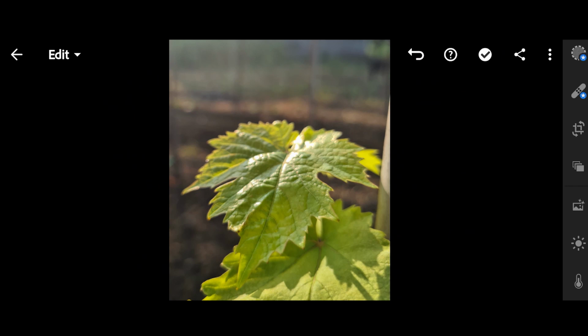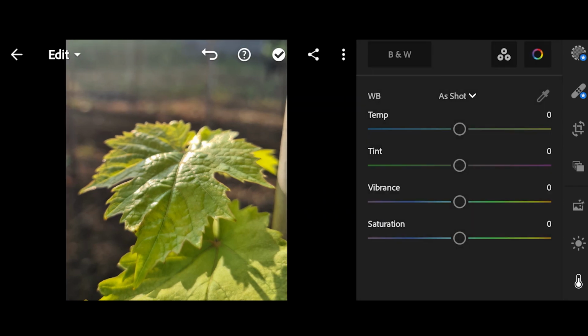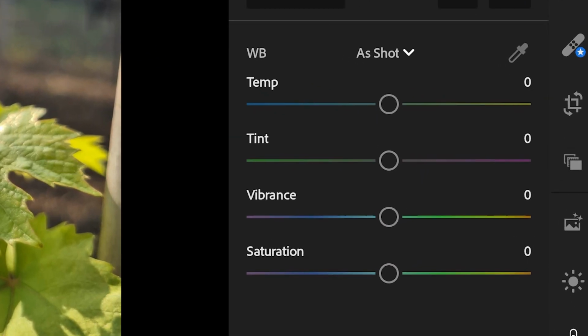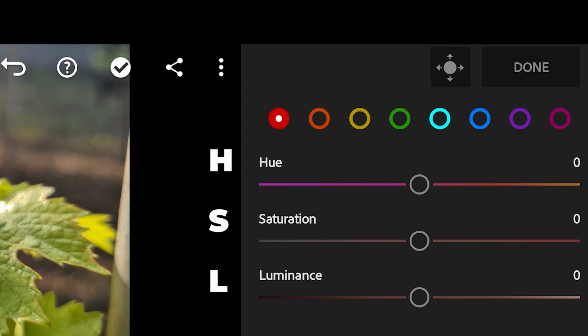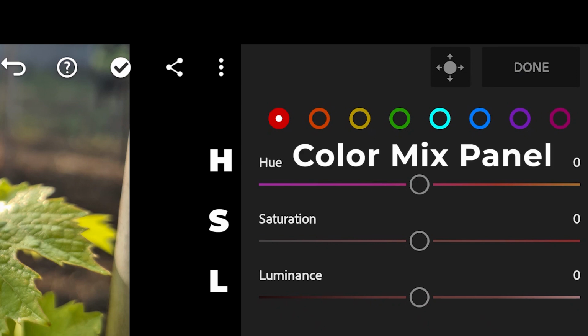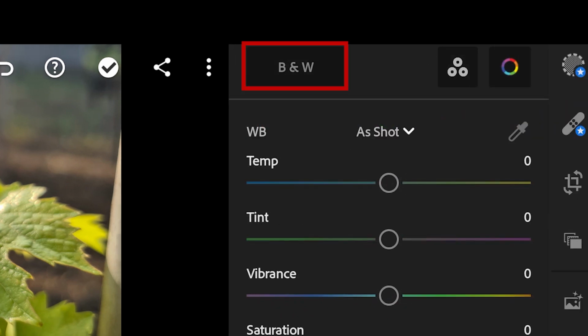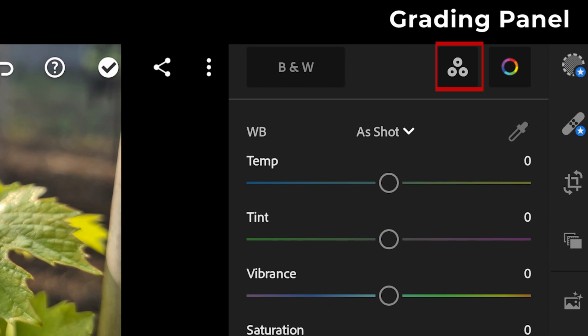Here we are in the Lightroom mobile application. Now this is our color panel, and when I click here, you can see that we are greeted with all sorts of colorful sliders. There are a few major components in this color panel. The first component is these sliders which you can see on the top: the white balance, tint, vibrance, saturation, color temperature. The second component is the HSL panel, or what they now call the color mix panel. After that we have this black and white button, and at the last we have the grading panel.